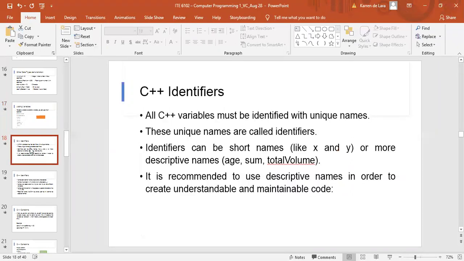So what are C++ identifiers? C++ identifiers are user defined. All C++ variables must be identified with unique names. These unique names are called identifiers. Identifiers can be short names like x and y, a, b, c, or more descriptive names. It is recommended to use descriptive names to create understandable and maintainable code. For example, if you're going to create a calculator, it's better that you use identifiers such as sum, difference, or add, subtract, multiply, divide.